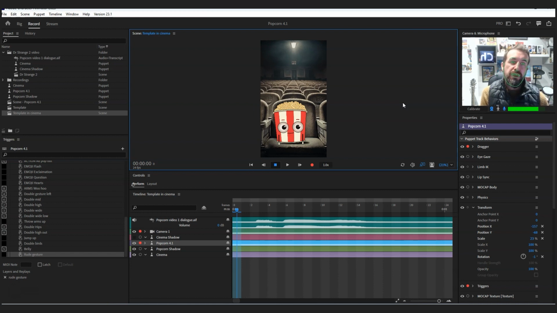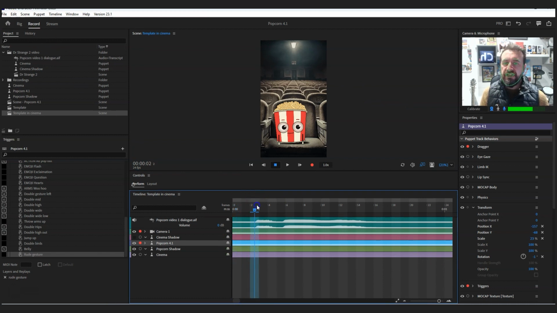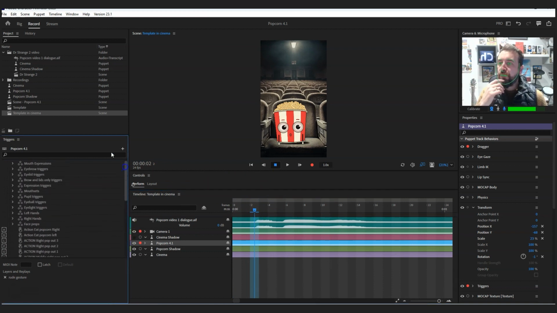But we're not finished yet, because at the moment we've animated Popcorn sitting in his seat, but he's talking about a film, and you might want to show some clips from the film. Now the one thing you can't do in Adobe Character Animator is bring in video footage. I can bring in photos. So for example, let's just say in this section here I want to cut to a picture of, I don't know, Rocky Balboa.